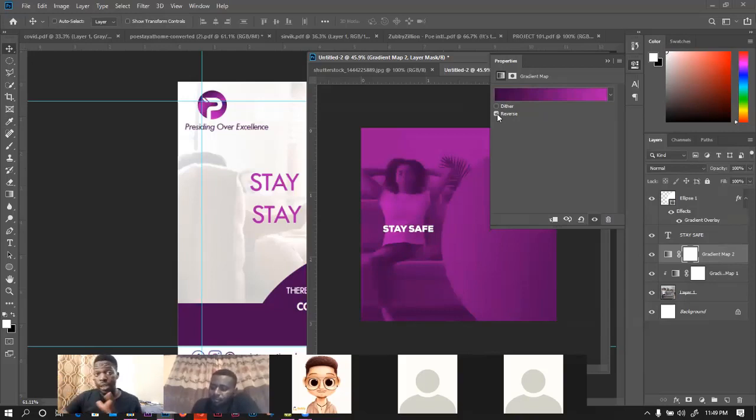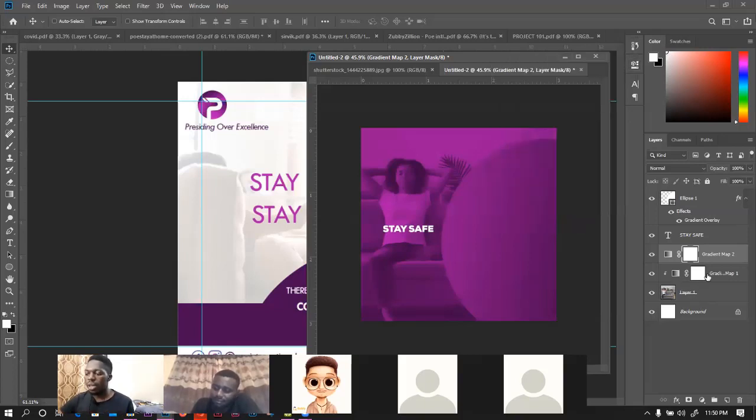Mind you, in the gradient map, a color has to be darker, a color has to be brighter. I'm going to talk more about the gradient map in subsequent YouTube videos I'm going to release. When I'm done, I hit OK. Now I want this gradient map to affect only that girl. So I'm going to hold the Alt key.